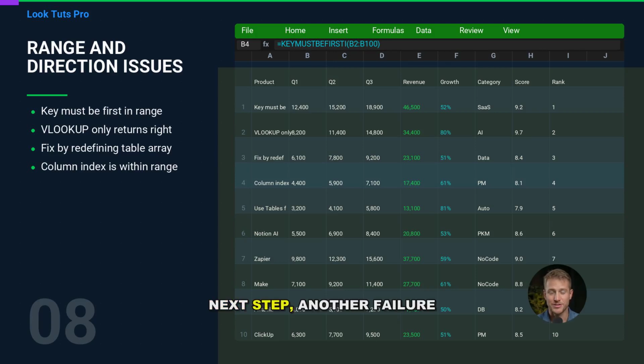Next step. Another failure point is the table range itself. VLOOKUP only searches the first column of the range you give it. If your key column isn't the first column, VLOOKUP can't see it. That's why people say VLOOKUP only looks right. If your return column is to the left of the key, VLOOKUP won't do it. The fix can be as simple as redefining the table array to start at the key column, or you can rearrange columns, which is sometimes risky in shared files.